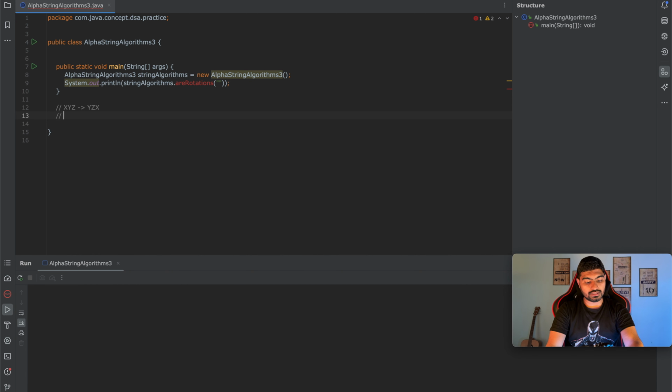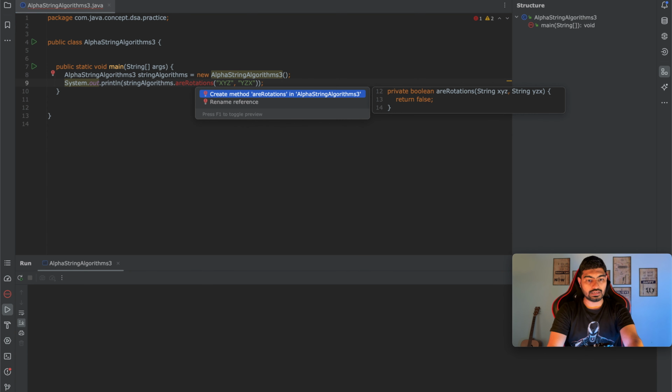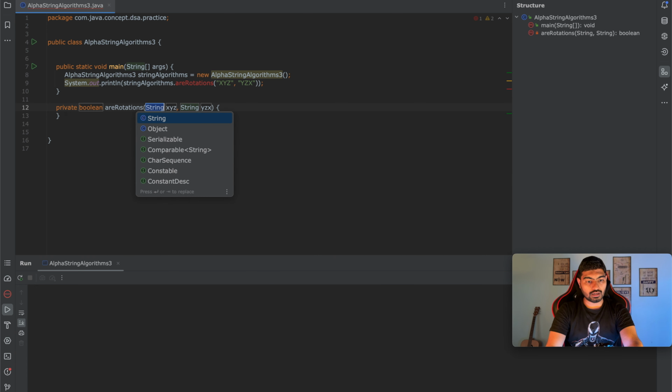Similarly, if you check for ABCD, and if I write CDAB, these two are rotations of each other. How can we say something is not a rotation? If you write yxz, this is not a rotation. In this case, if you write abdc, this is not a rotation. These two are actually rotations of each other. This should return true. Let's create that method, boolean areRotations.